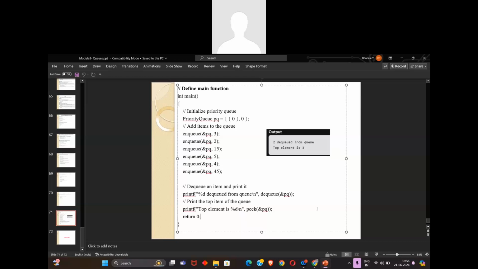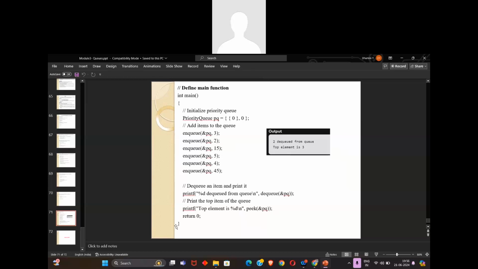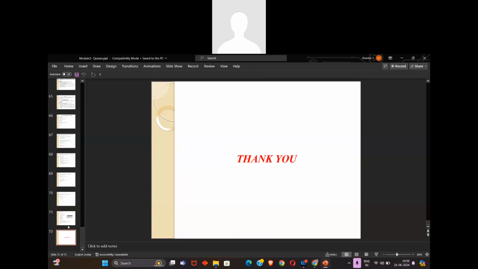Then whenever I call the same function once again here, which number will it delete? The 3 has to be deleted, not 4. If I call one more delete operation, the next element, 4, has to be removed. Okay, so that is how the priority queue works. This is what I am printing. So the priority queue topic has ended. Okay, next we have to move on to the linked list.